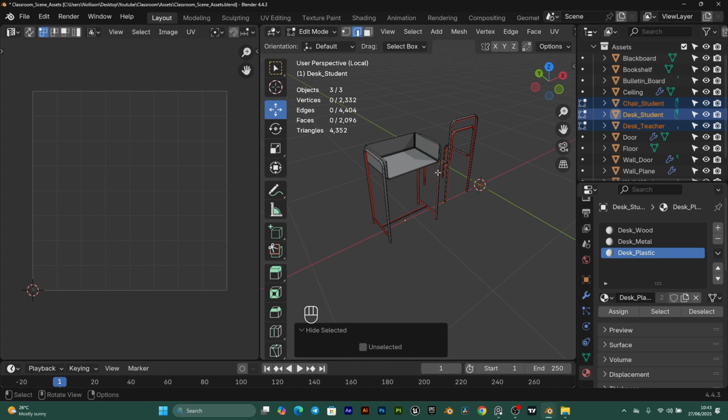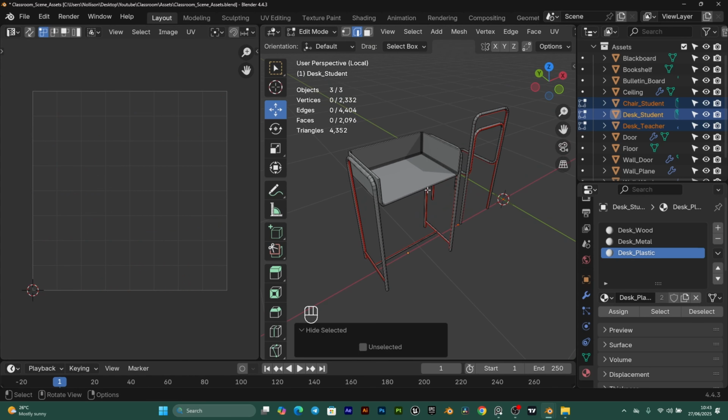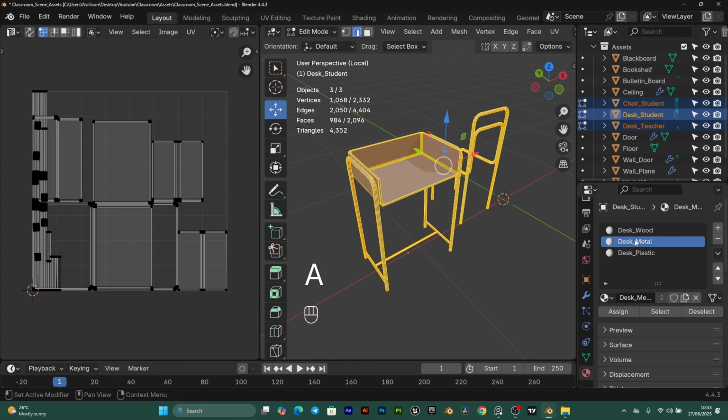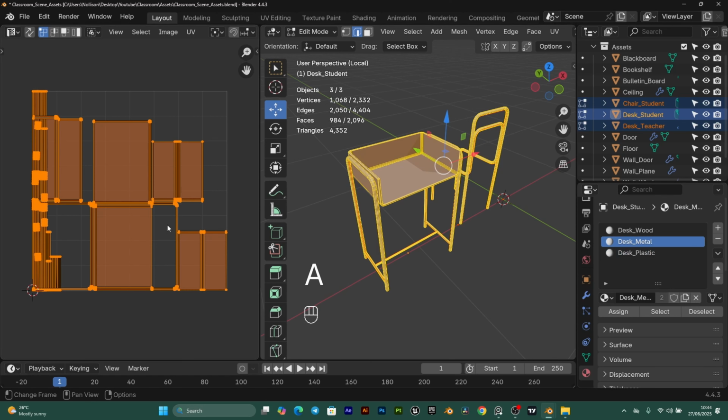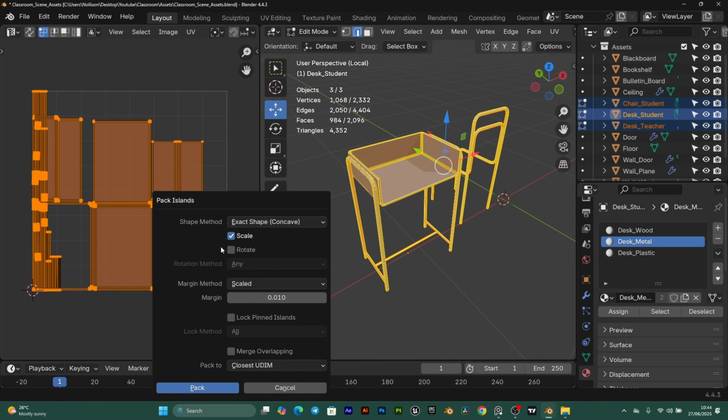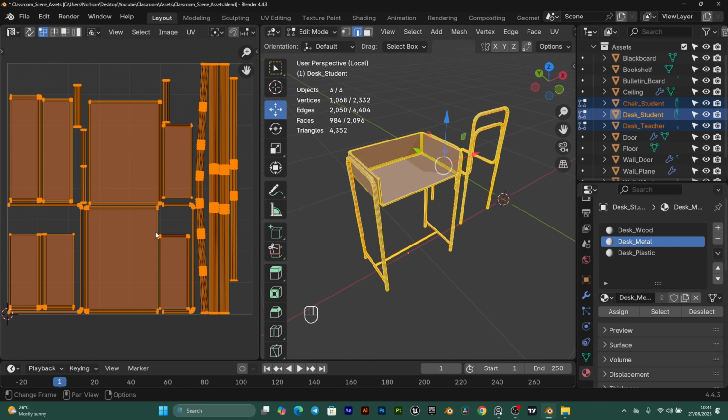Now I hide them. Now the parts left are going to be the metallic part. So I hit A to select everything. I click on my desk_metal and I assign it. Now in my UV editing workspace, I click on everything. I click on UV and pack islands. This is the result we have, guys. So we are good to go now.